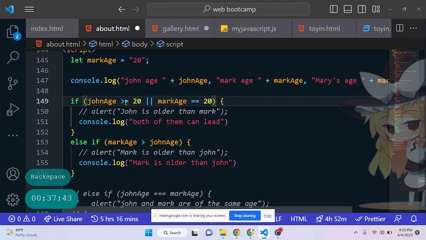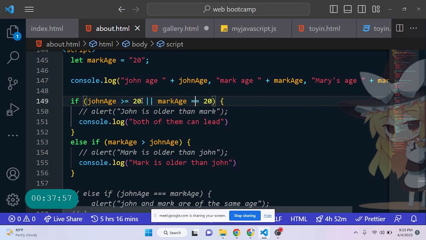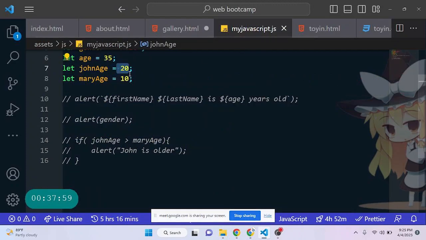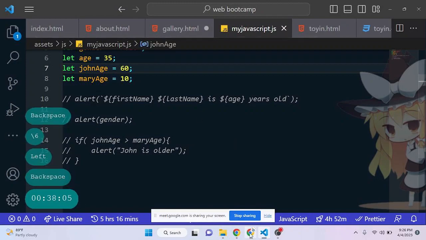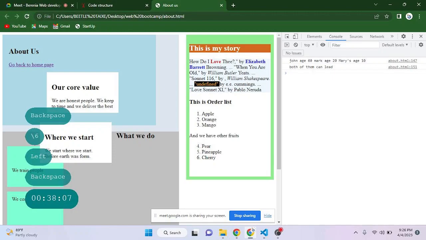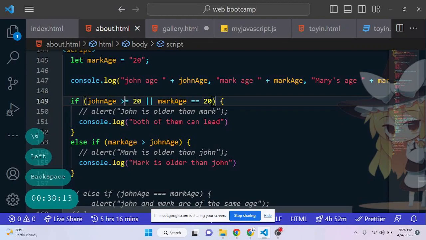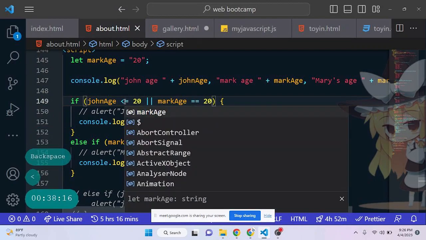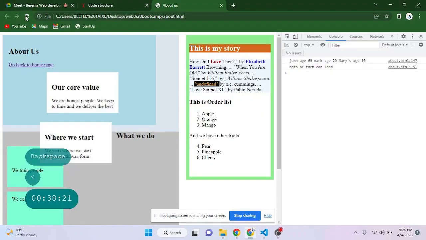And I can as well say if John's age is greater or equals to 20 and Mark's age is equal to 20, do the same thing. It will still be valid. Can you see that? It will still be valid because Mark's age and John's age is just 20 yet. So if I increase John's age here to 60, and I still run the condition, it will still be correct. Both of them can lead. But if I change this condition to if John's age is less than or equals to 20 and Mark's age equal to 20, it will still be valid.